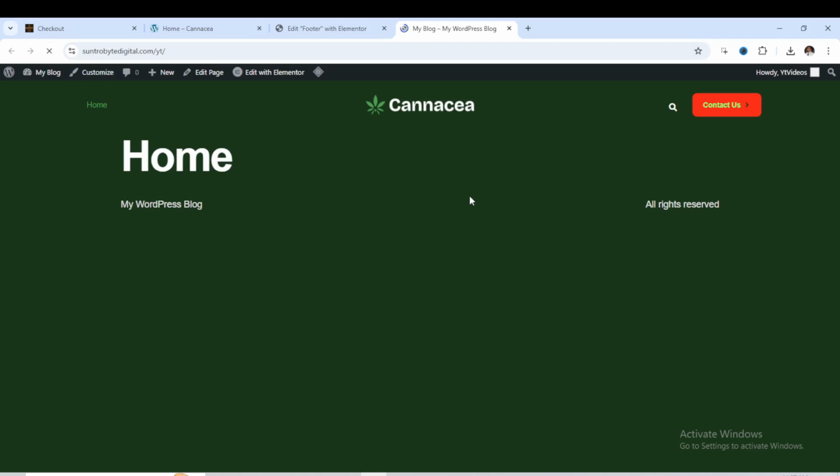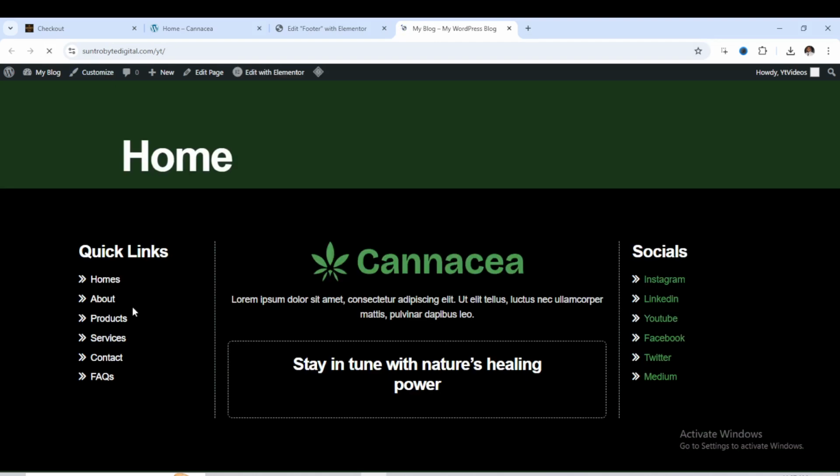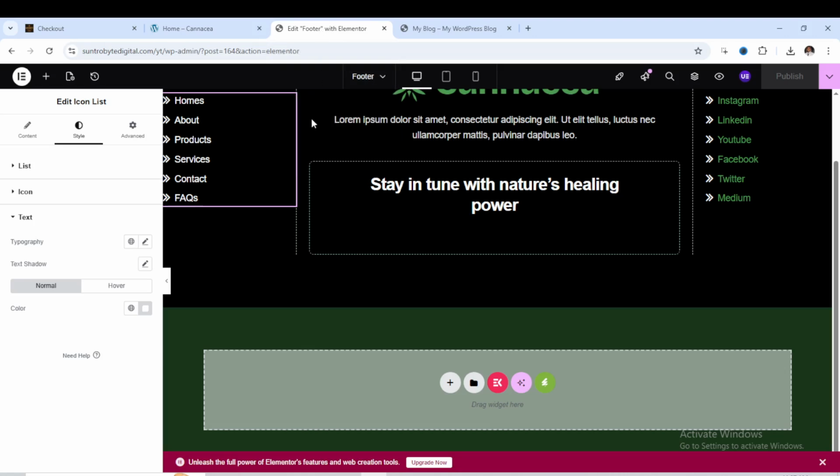So now let's refresh. You can see I chose the background color of this footer and it works. I changed it to black and it works. That's how it works. Now you can see this particular home written here, I'll show you how to remove it. So now we are done with the footer. You already know how to edit your footer.